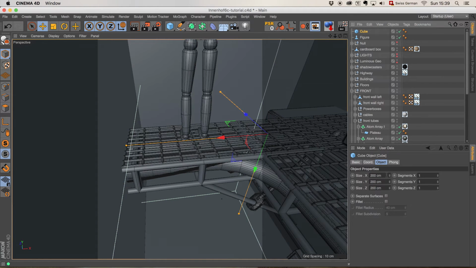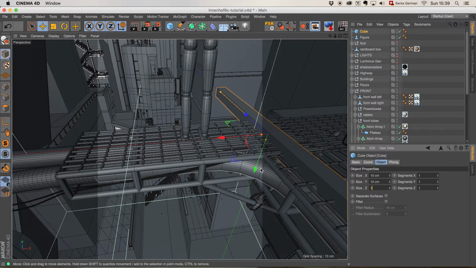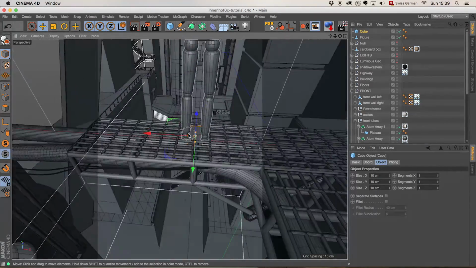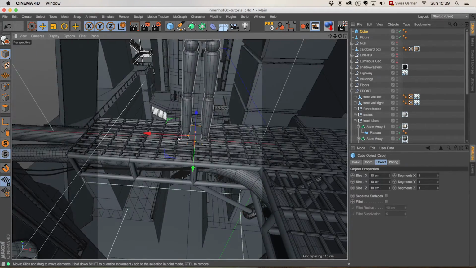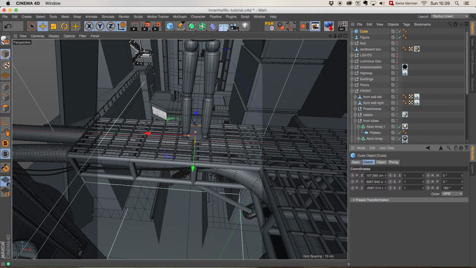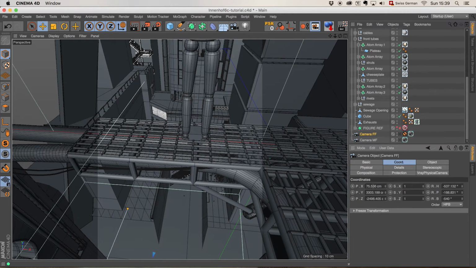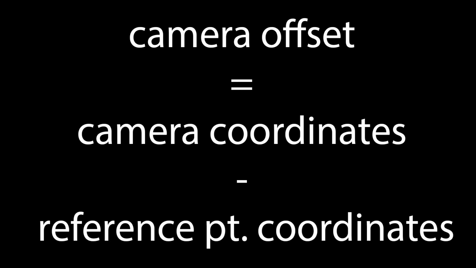I'll create the cube. The cube is now too big as it usually is. I'll resize it to something like 10, 10, 10. And then I'll move this cube between her feet. Here we go, something like this. Okay, this is now our reference point. So if I select the cube and I go to the coordinates tab, I can use these coordinates here and calculate the difference from the coordinates of the camera. Here we go. And this will give me the exact offset amounts in X, Y, and Z.